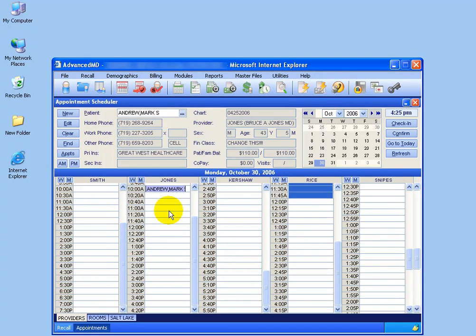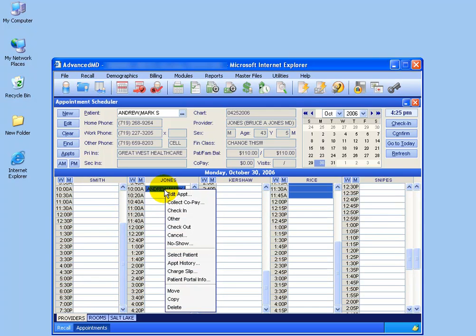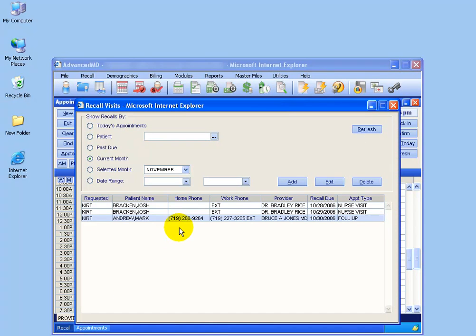And instead, if Mark doesn't show up, what you want to do is left click on him and do either a cancel or a no-show. And of course, because this is in the future, I'm not able to do it right now. But if you click cancel no-show, it'll remove him from the screen here, and then you can go back to the recall list and it will be removed as well.